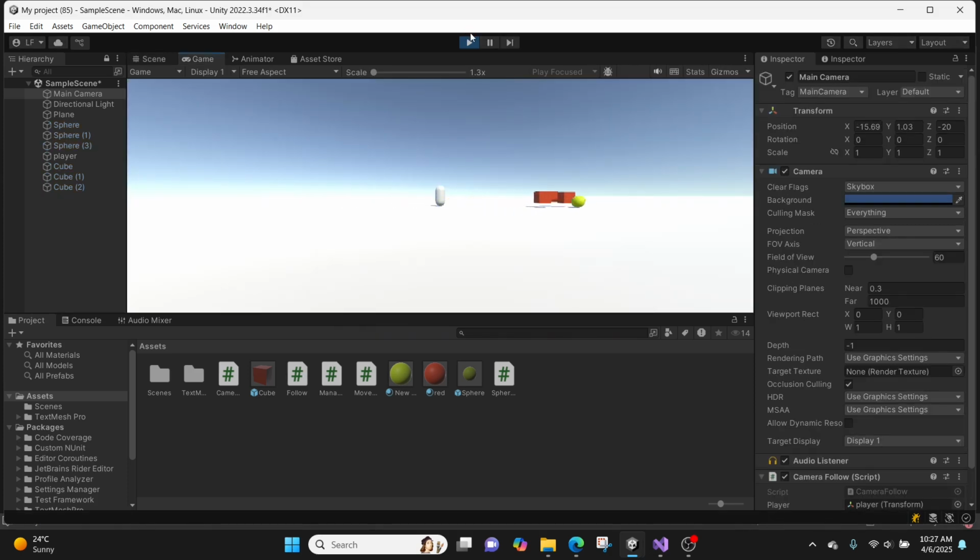It works. They're following me, and the camera is following the player.